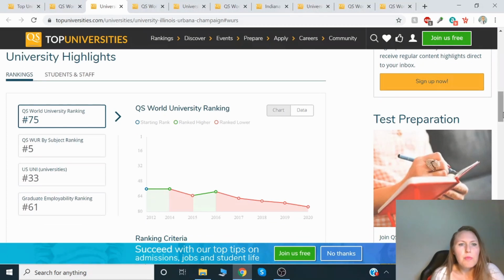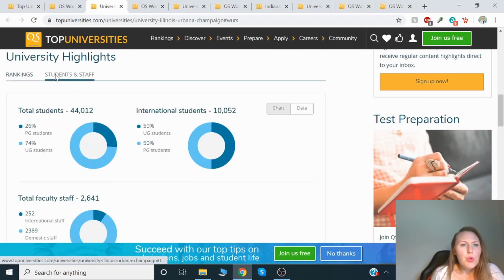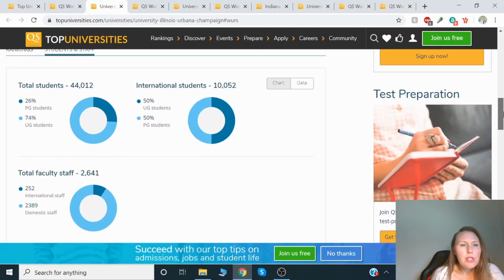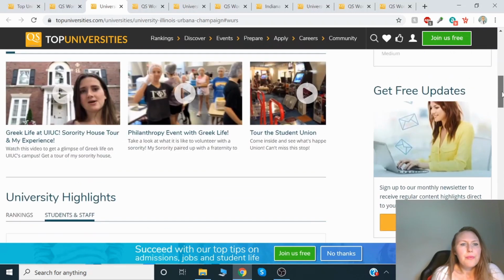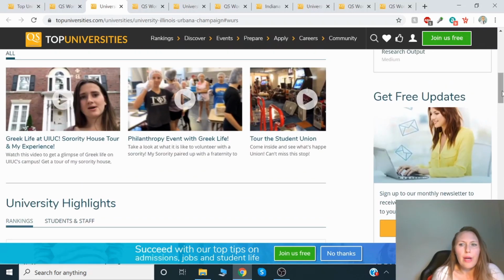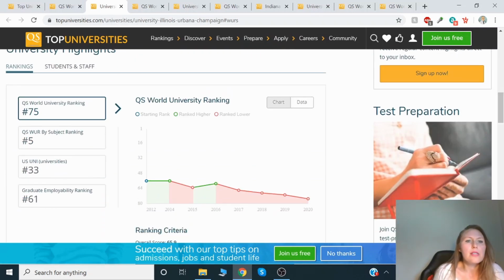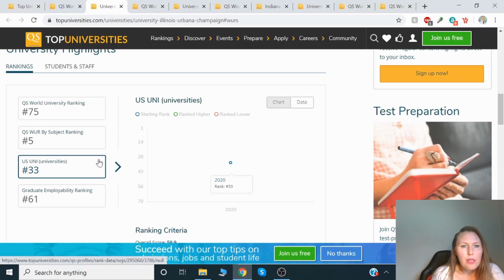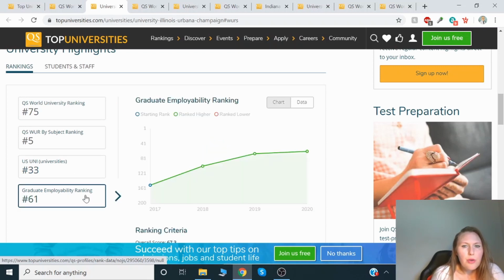And here it takes me to other figures. It tells me again the total number of students, international students, and they have 50-50 undergraduate and graduate, faculty staff. And here are the other rankings in which this institution is ranked. So this is the global ranking that we are checking. This is among US universities at number 33, graduate applicability ranking.